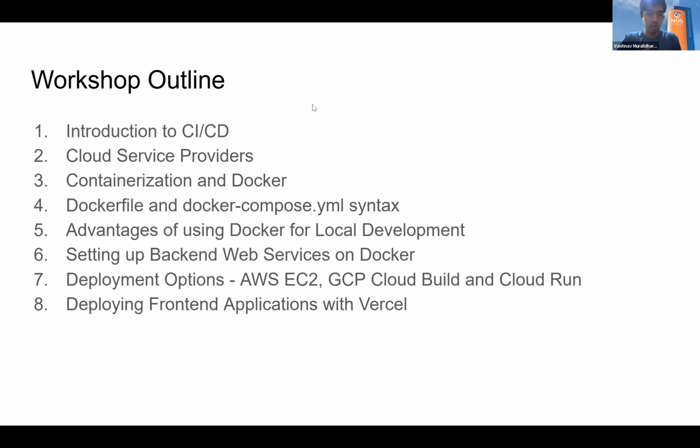When it comes to Docker, we'll be looking at what the different components of Docker are, the Docker network, Docker engine, and also how we can create Docker images and Docker containers using two things called a Dockerfile and Docker Compose. Once that's done, we'll look at the advantages of using Docker for local development, and I'll also do a quick demonstration of setting up backend web services on Docker.